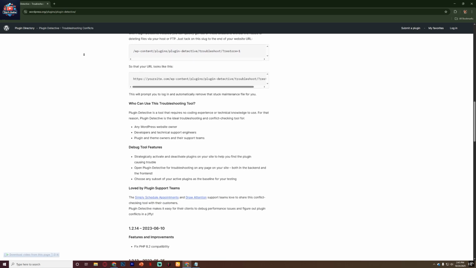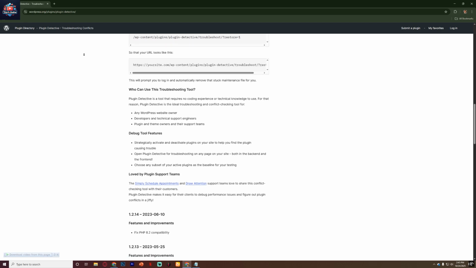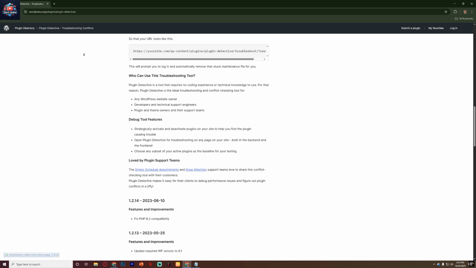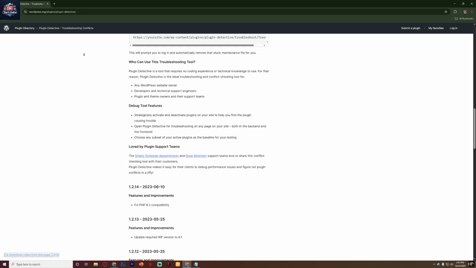Once your site is back online, delete the faulty plugin and reinstall a compatible version or find an alternative. And that's how you quickly fix a broken WordPress plugin without losing control of your website.